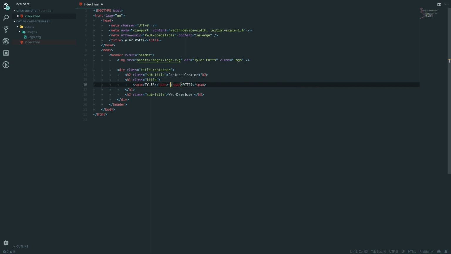I'm going to put a space in between here because I want it like that. Okay, sure, my Prettier wants me to keep it like that. I don't agree, but we're going to have to stick with it now.